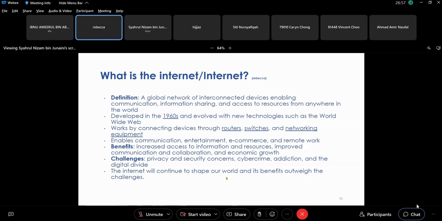First of all, it increased access to information and resources, improved communication and collaboration, and economic growth. However, we also face challenges such as privacy and security concerns, cybercrime, addiction, and the digital divide. The internet will continue to shape our world, and its benefits outweigh the challenges. That's all from me.